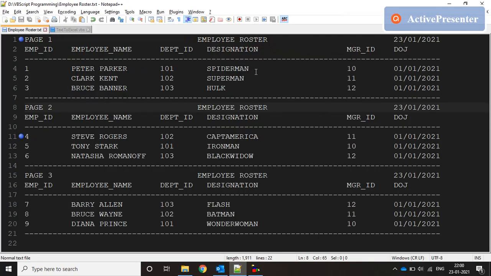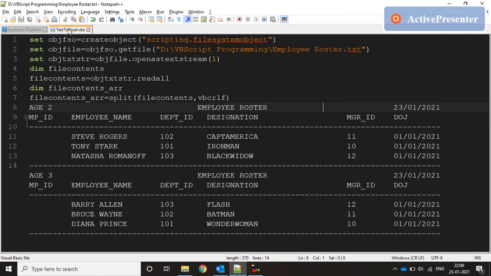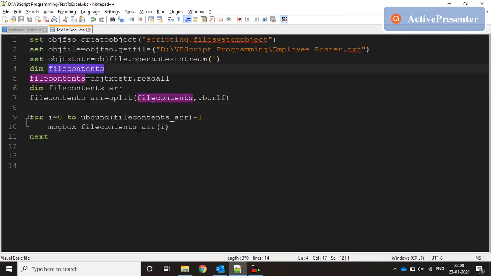So this was our text file. The entire text file came inside a variable called file contents. We split the variable using VBCRLF and push the contents into an array. That's what the split function does. It pushes the split contents of the string into an array. And then we are looping by this index, and we are messaging the lines one by one.